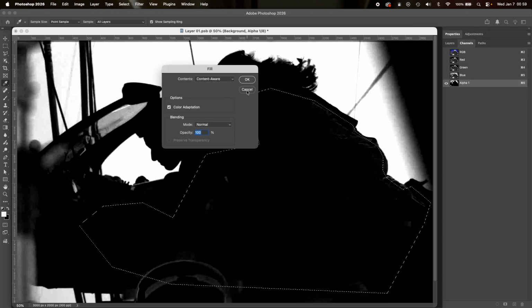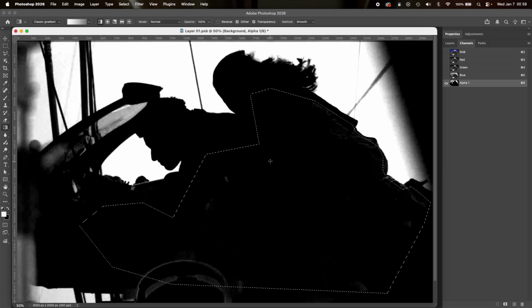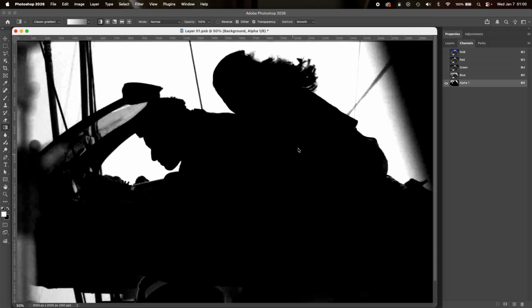But I'm going to use a keyboard shortcut, Command Delete, and that will fill with my background color. That would be Control Backspace if you're on a PC. To fill with the foreground color, which is here white, it would be Option Delete or Alt Backspace. Now I can deselect that, and I've got this all looking really nice in here.